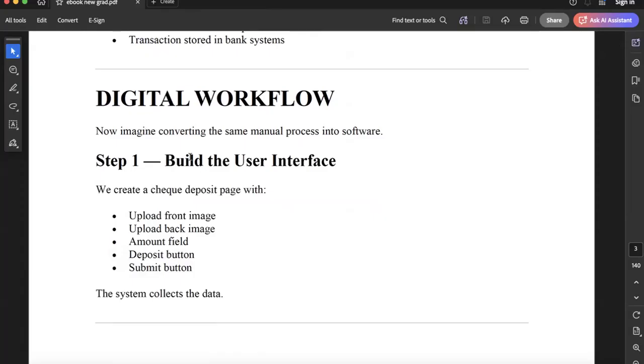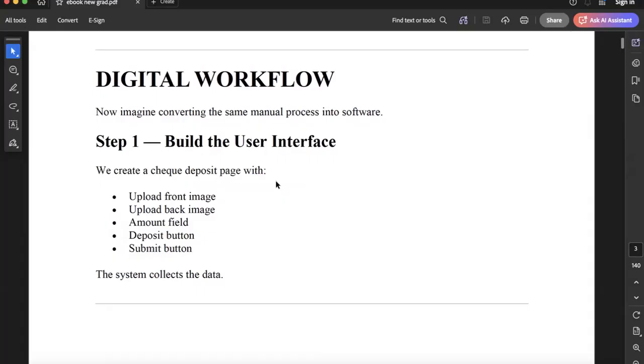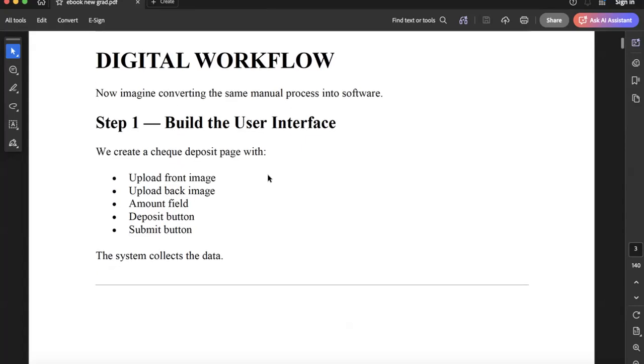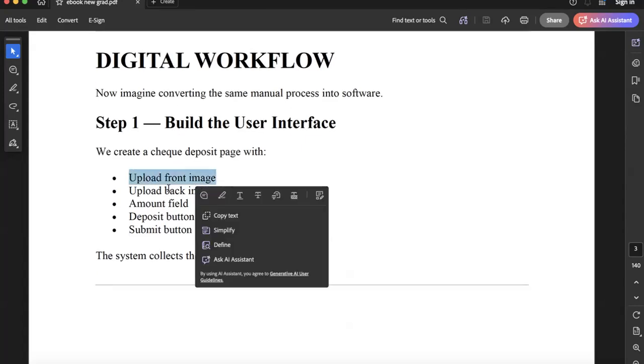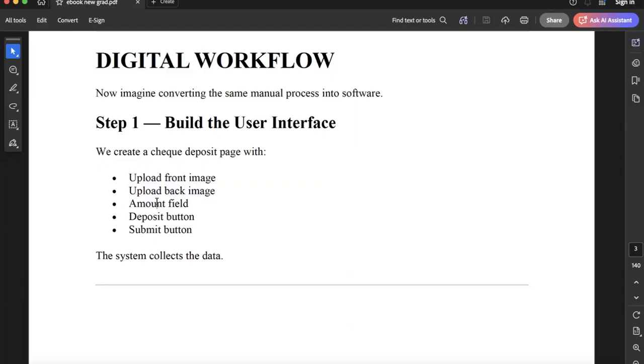Now imagine converting the same manual process into software. How do we build the software? The first step is the user interface. What the customer sees is the user interface. We create a check deposit page with upload front image, upload back image, and an amount field. Even though the amount is present on the check, we ask the customer to enter the amount, then a deposit or submit button, whatever is applicable.